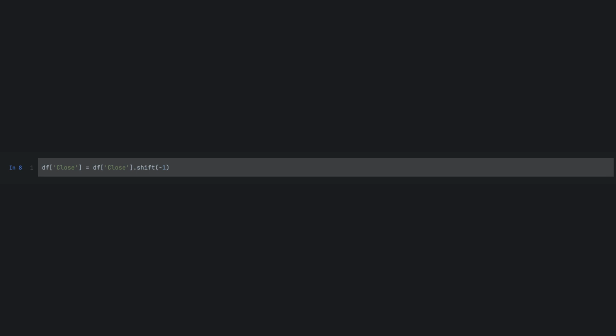A data frame's close column is shifted using this code snippet. To move the values in the close column by one position, the code uses the shift function. The parameter -1 indicates that the values should be shifted one row upwards. Shifting the values in the close column results in each value being replaced with the value from the next row.